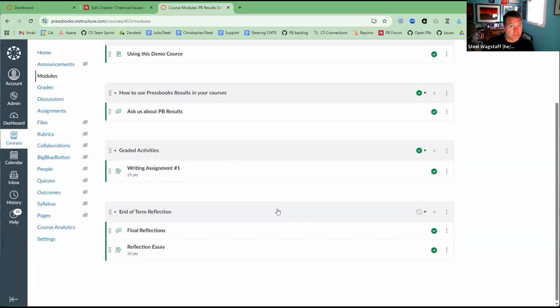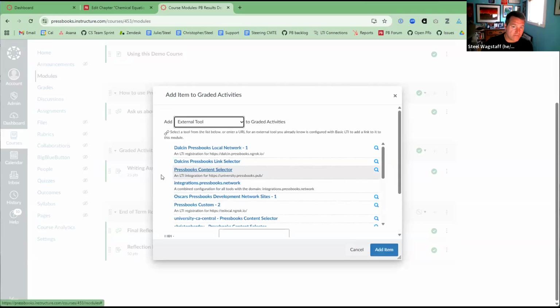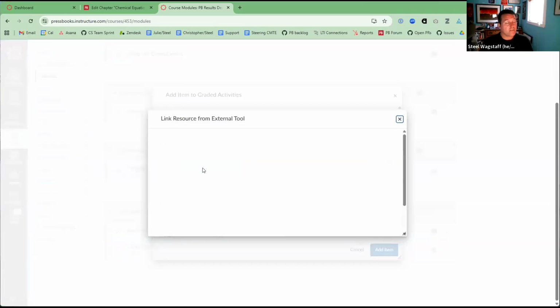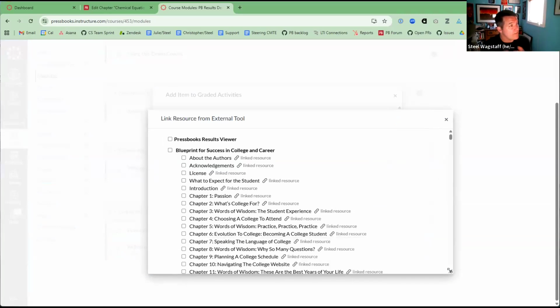So the first thing I'll do is I'll pick the module I want them to go in, and I'll say graded activities. And from this menu, I'm going to select the external tool option, and I'll find the option that says Pressbooks Content Selector. This is the LTI deep linking tool that Pressbooks provides. When you click this link, you will see all of the content on your Pressbooks network that you have access to. Because we're doing grades, we want to add the Pressbooks Results Viewer.